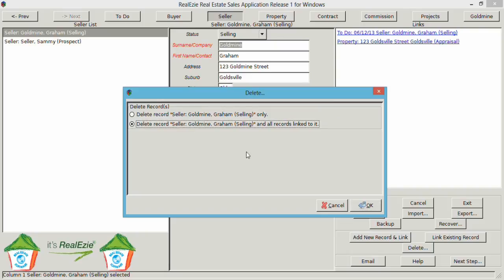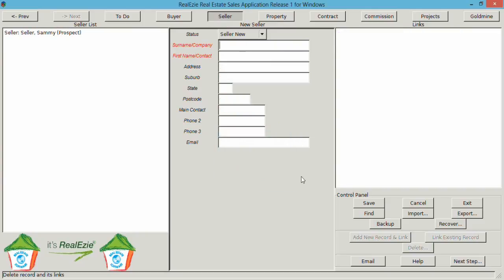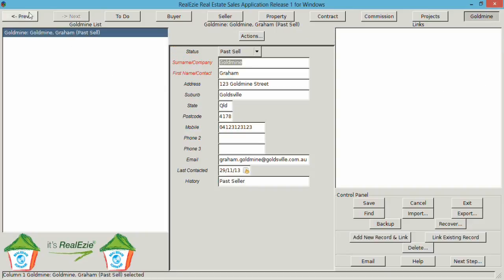So in this case, we'll select all of the records and click OK. Now, to double check and make sure you haven't accidentally misclicked, we've put a confirmation click in here. So all you need to do again is click OK. And there you go, Graham Goldmine and all of the records have disappeared from the screen. However, if you click on the goldmine screen, you'll notice that Graham Goldmine is now in the goldmine.